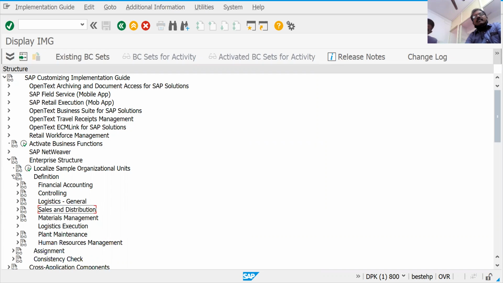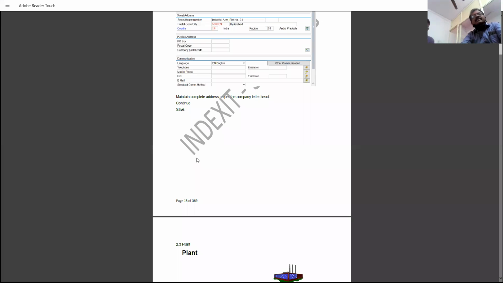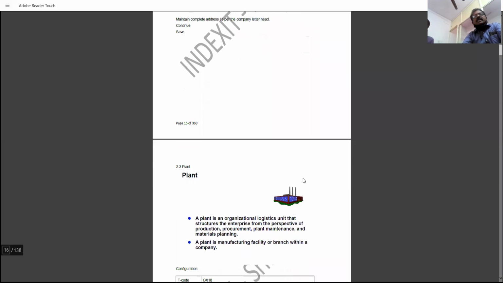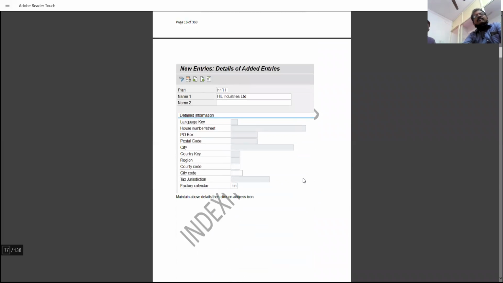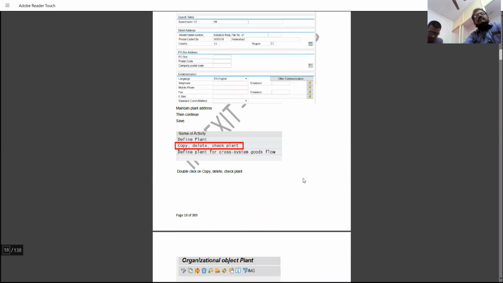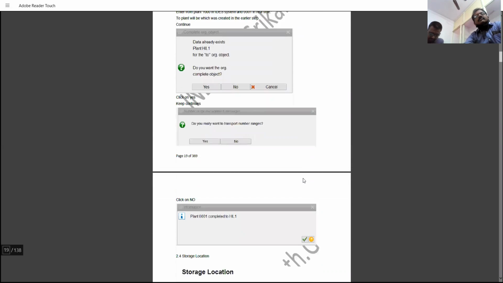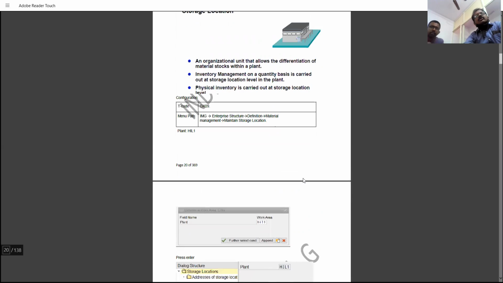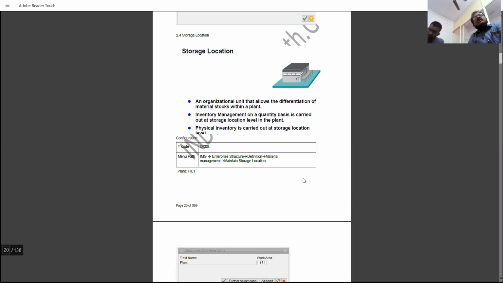Let us go into our material. Yeah, next is the plant is done. Plant, we can go with the storage location. Storage location is what? What is storage location?